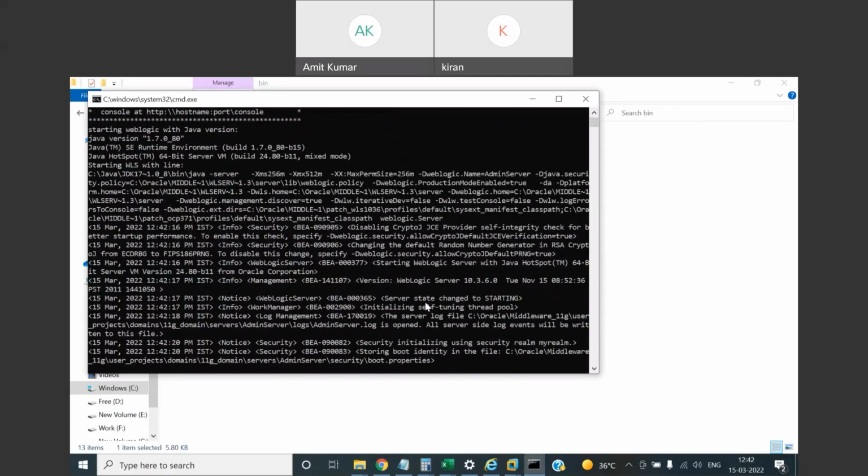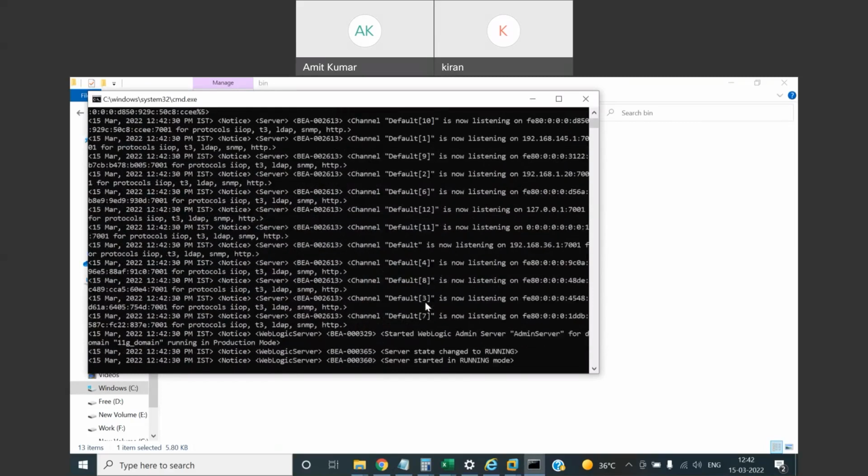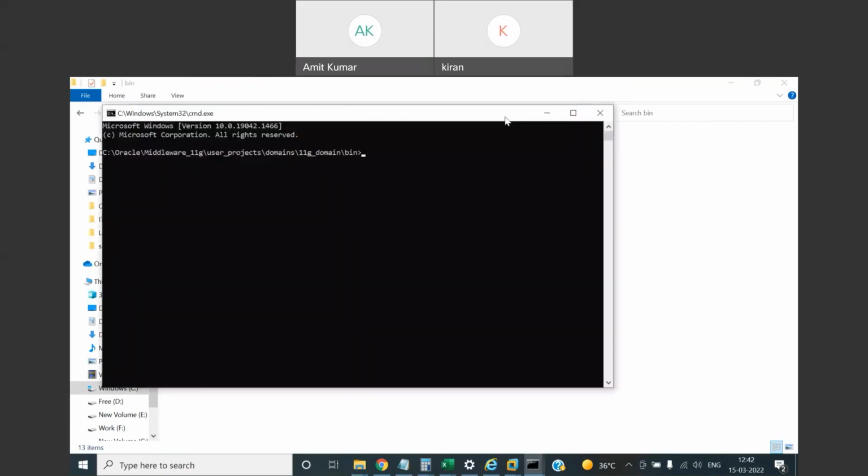But for managed servers, you have to give the server name which you want to start. Now you can see it is not asking you for any username and password. It went to running state by default. And now you can start the managed servers. Open the command prompt, two command prompts separately. Just type cmd 2 times.